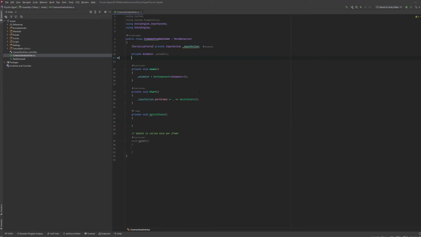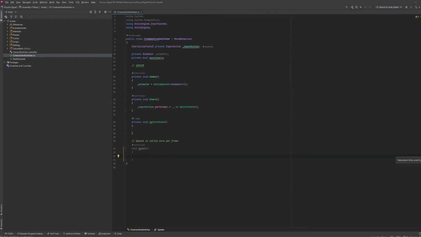Oh, then I will need to switch between cameras. So I'm going to add, just to know which one I'm on, private bool for menu camera. And actually, before I go on too much further, I should mention that I got a lot of this code from Sam Yam on YouTube, watching one of her Cinemachine tutorials. It's pretty much the same thing that I'm doing here.